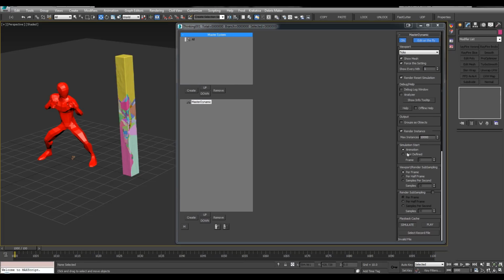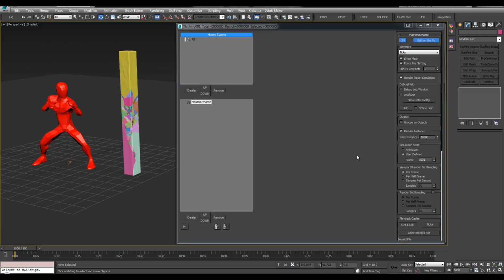So master dynamic, we're going to put user defined start frame as 1001. That way we can always zero out our system by landing on the beginning of the timeline at 1000. Let's turn these off, everything, so we're going to be able to control the viewport visualizations.